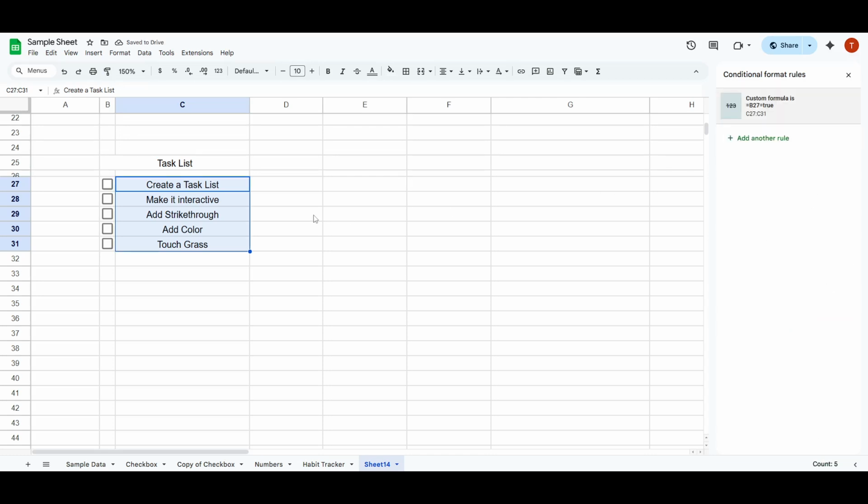Now for a moment of truth, go back to your spreadsheet and try checking off a task. You should immediately notice the change in formatting applied to the text next to the checkbox. This visual cue not only makes your task list more engaging, but also helps keep track of completed tasks easily.